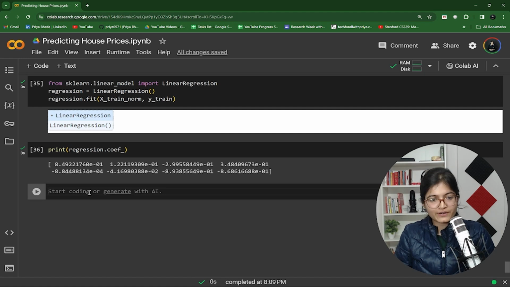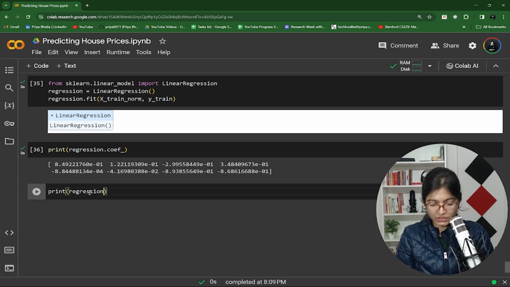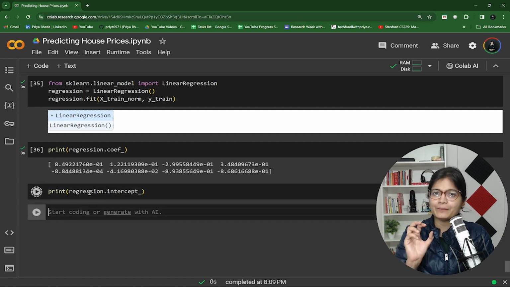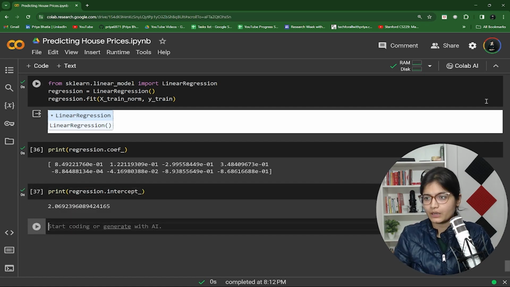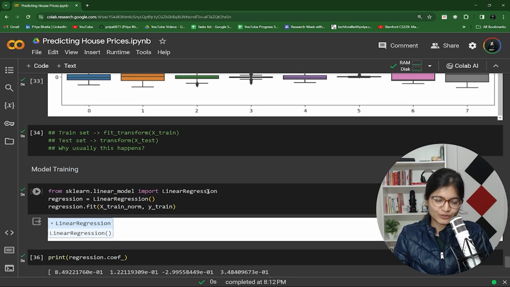So what we can do here is print the values of the intercept. We can say regression dot intercept underscore. Once I do this, you will be able to see the value of the intercept now, right? I hope it is clearly visible to each and every one. So this is all about the model training, which is done.